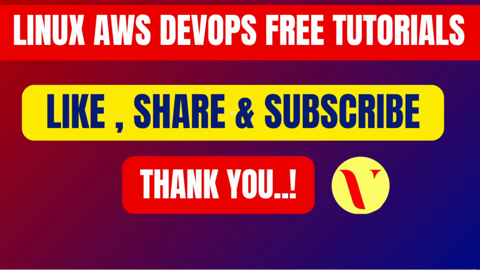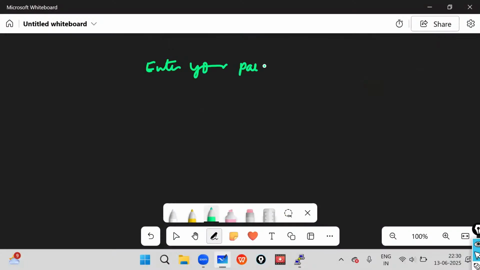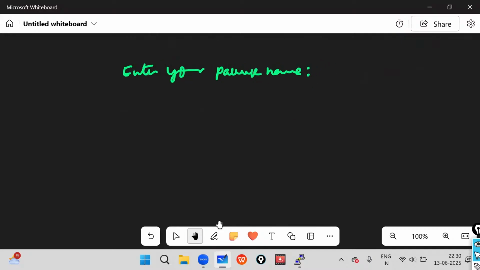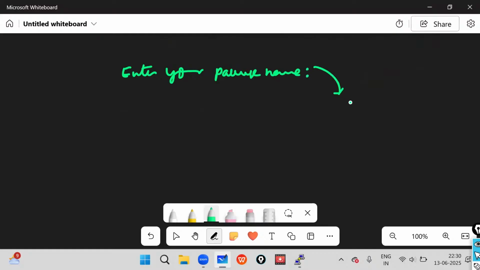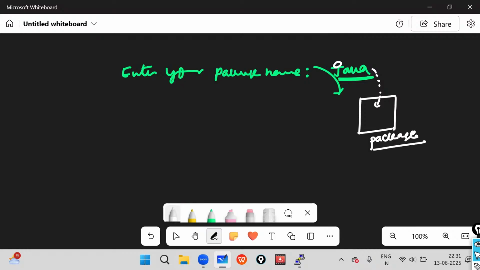So now enter your package name. That's all. Now I entered Java. So this Java value will be coming into this area. What is this area's name? Dollar package.